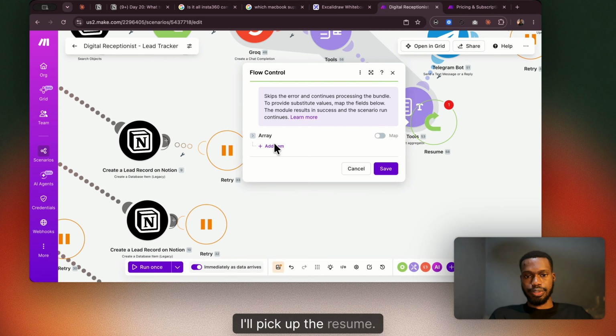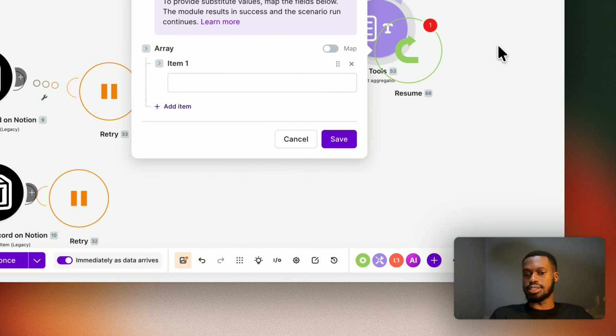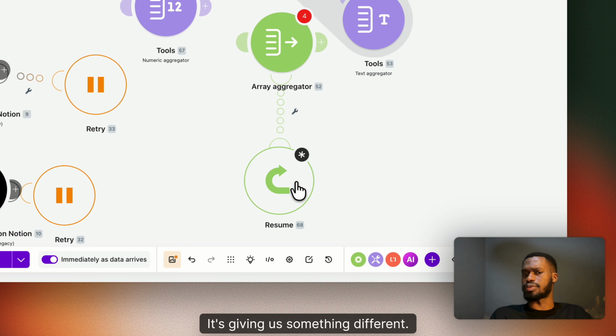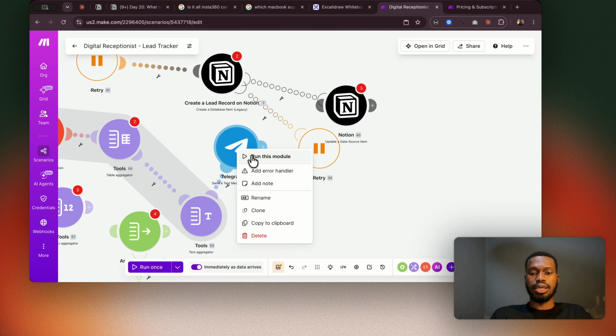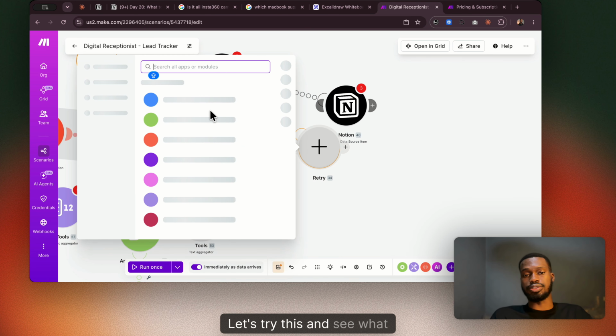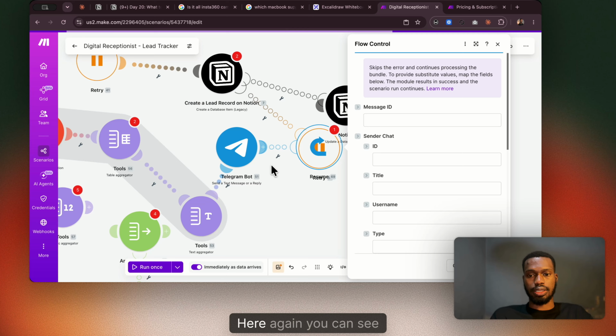I will pick up the resume. You can see it's giving us an array instead. This is a different one. It's giving us something different, an option that works differently every single time. Let's try this and see what the resume gives us here again. You can see it's giving us something.